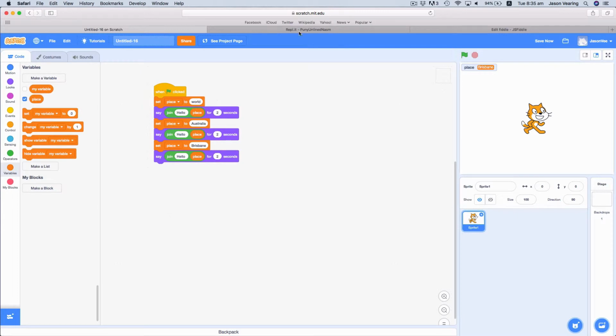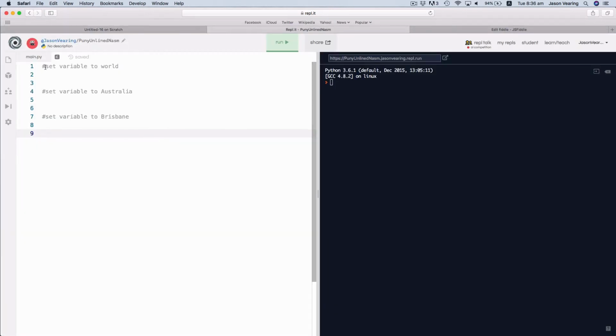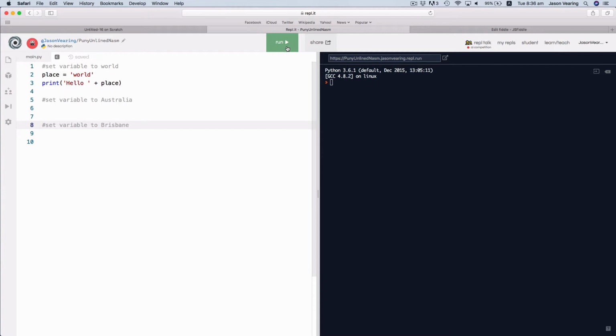Let's look at this in Python now. So the first step is to just write out our logic, and we've got the hashtag, which makes these comments, so it's not used by the program, only visible to us. Next step is we're going to output the string of text hello plus this variable here. I'm going to put that there, and if we output this, we get the expected outcome.